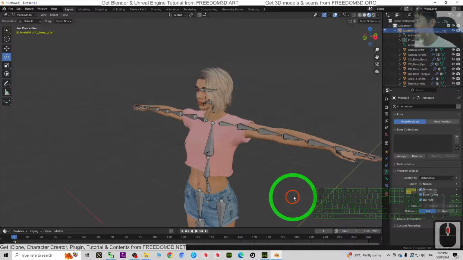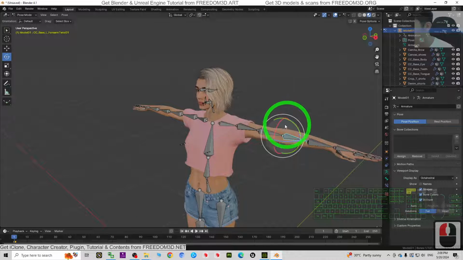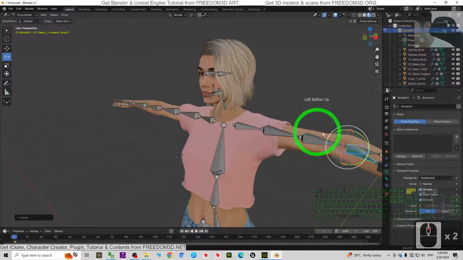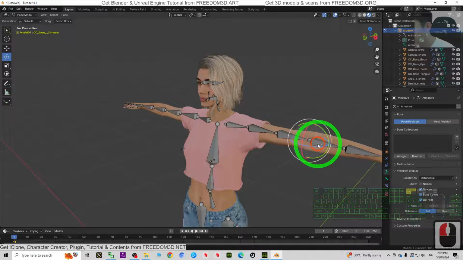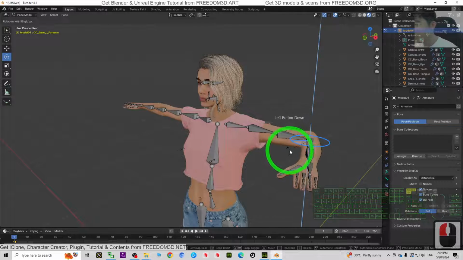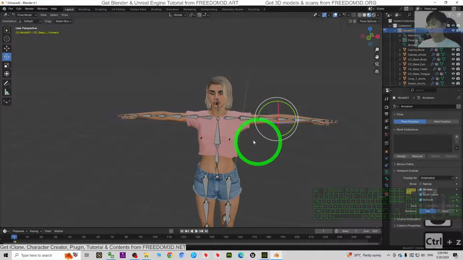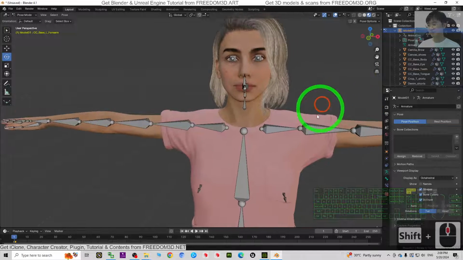Same as the hand, you must make sure you choose the correct bone. So this is the wrong bone, just another overlapping, this one, we try. Alright, this is the correct bone to manipulate the hand, the shoulder as well.